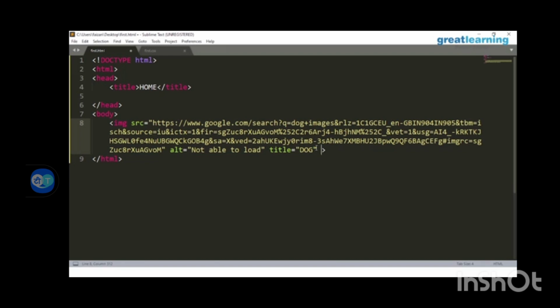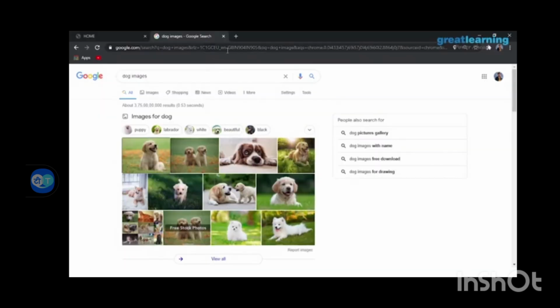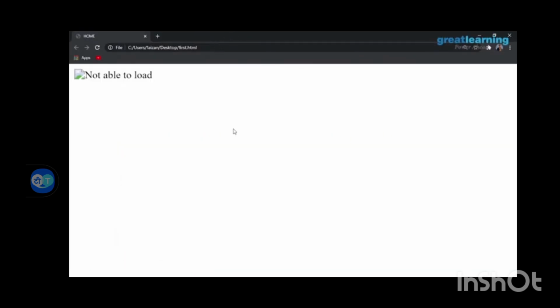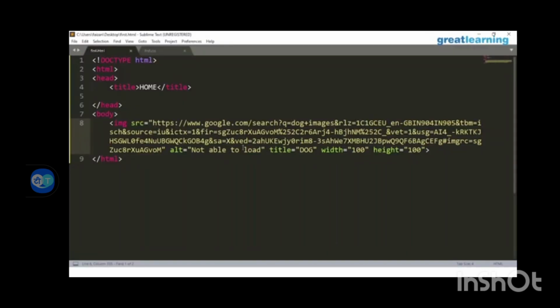Now similarly I can have width, where I will specify 100, and I can have height as well. Again 100. Let's save this file and let's run this thing. Let me refresh it. So I got this message, not able to load, I was not able to load this image. Now there is something wrong with this address.